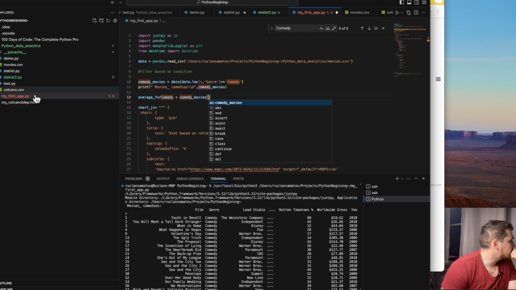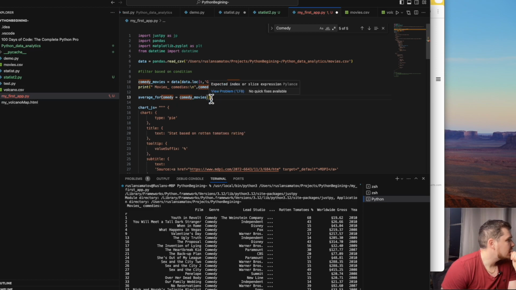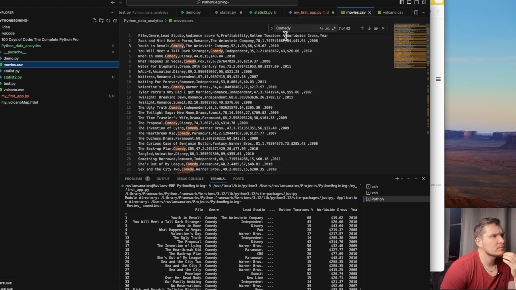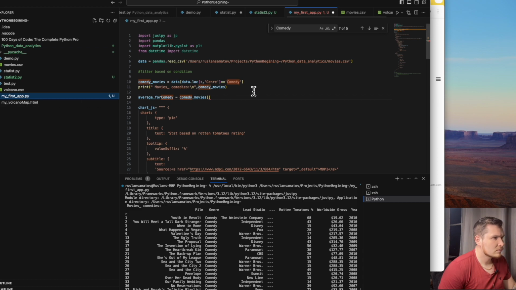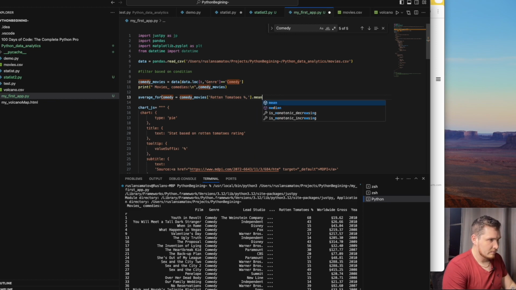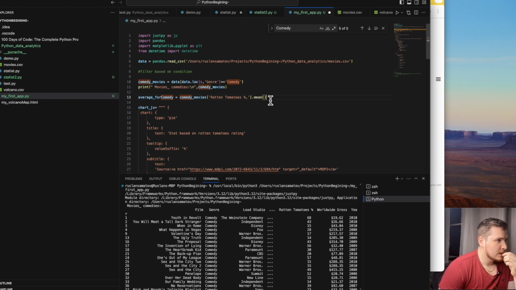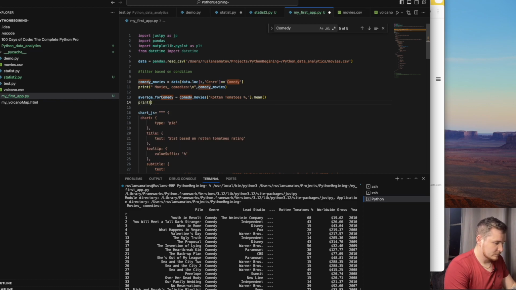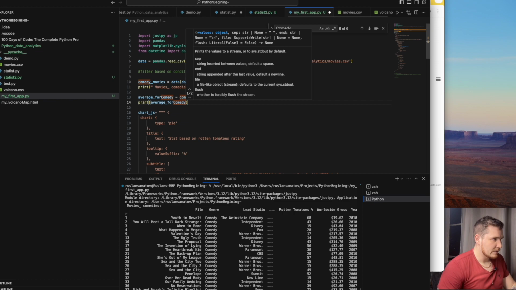What I can do in this CSV file, let me actually take Rotten Tomatoes. I forgot how to spell it. Okay, now I will take Rotten Tomatoes in all comedy movies, and I will take the average of them, the mean number. Let me print this number. Average for the comedy.